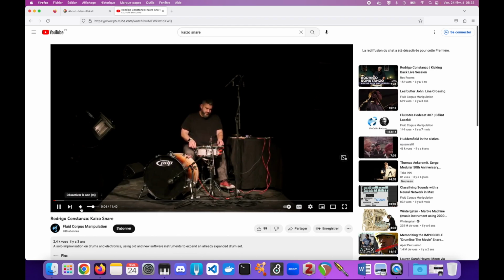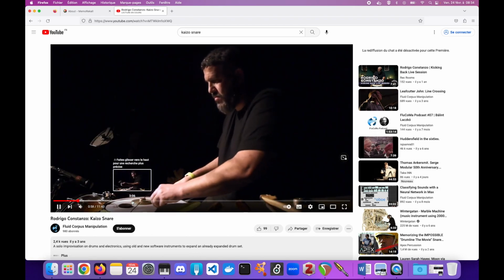And there we are. So this is Rodrigo Constanzo performing his piece Kaizo Snare, which was at HCMF 2019, I think. So the Huddersfield Contemporary Music Festival. It's about a 10-minute piece, and it's not immediately obvious to somebody watching the video exactly what's going on here. We can see some drums, lots of wires, and some objects here. But it's a performance that could do with some explaining.